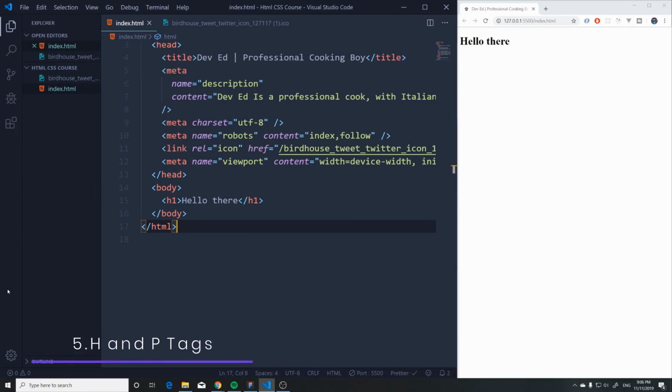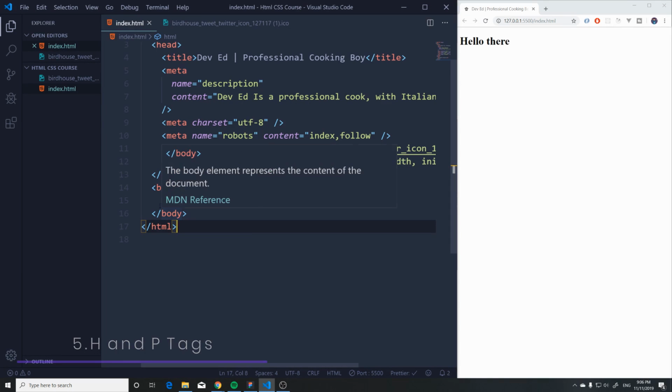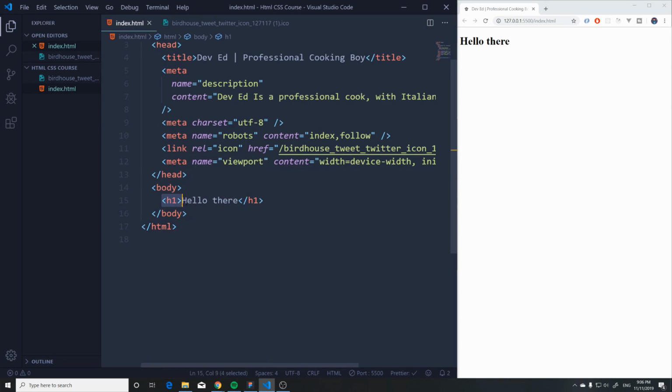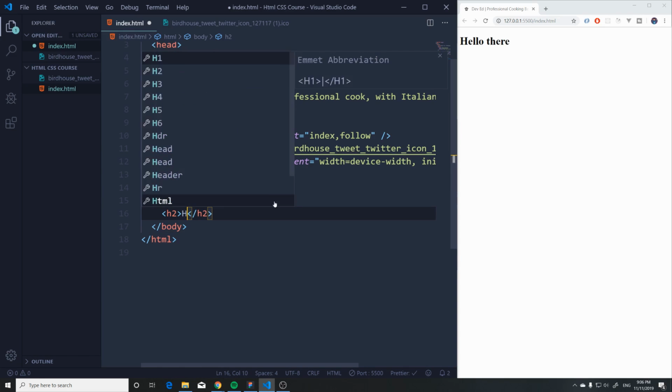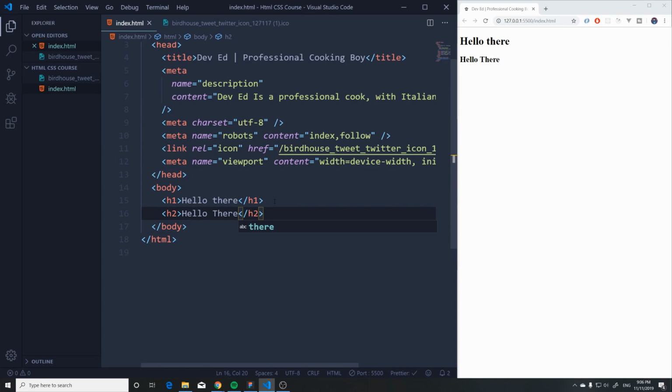Let's take a look at some fairly common HTML elements that we use. So we did the H1, which is heading 1. Now there are a few others. There's H2 as well. And let's say hello there. And as you can see, this is going to be smaller. And it goes all the way to 6.